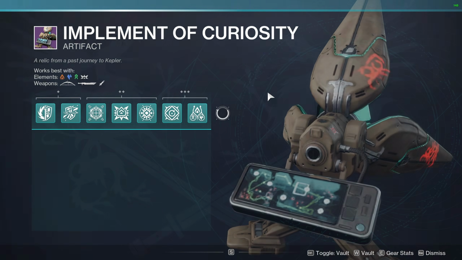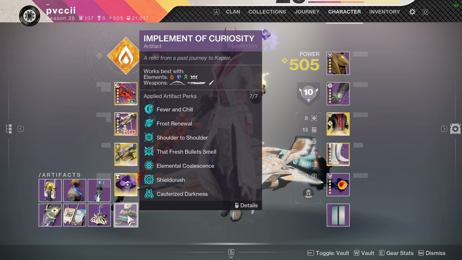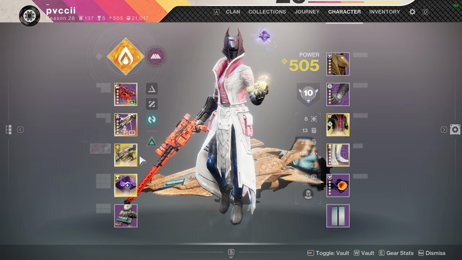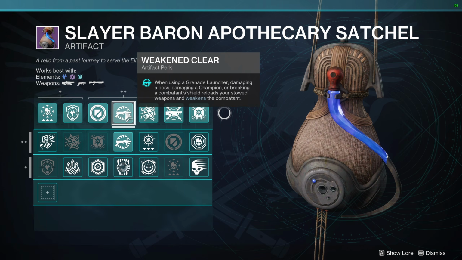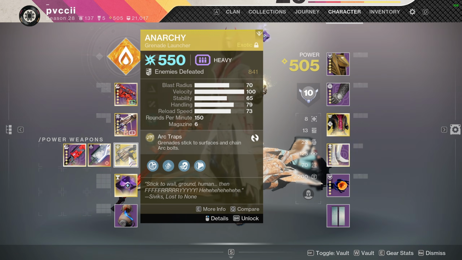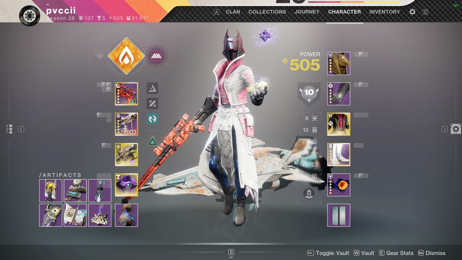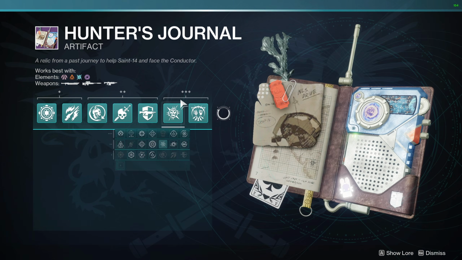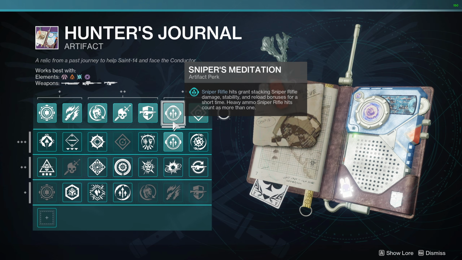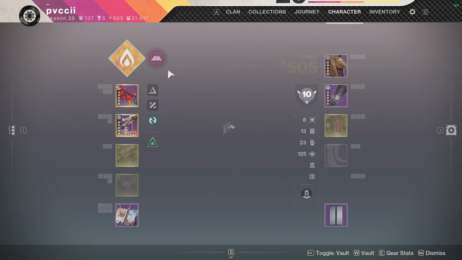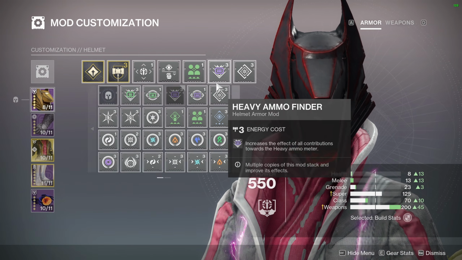Yeah, let's use the good artifact we can use. When you're doing damage with Anarchy or Conspiracy Unit, you can actually use two different artifacts. The first one is Layered Baron. You have a weaken clear because you can weaken the boss with Anarchy since it's a grenade launcher, and do damage with Conspiracy. That is good, but you can also use Hunter's Journal. That is really good because it has Shield Crush, Sniper Meditation. That is going to be, I think, around 20% more damage on your sniper. But let's keep going. So now we need armor mods.